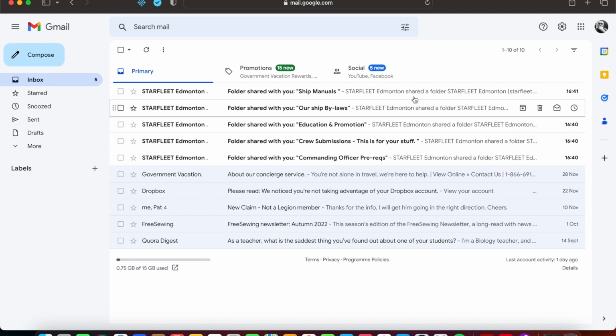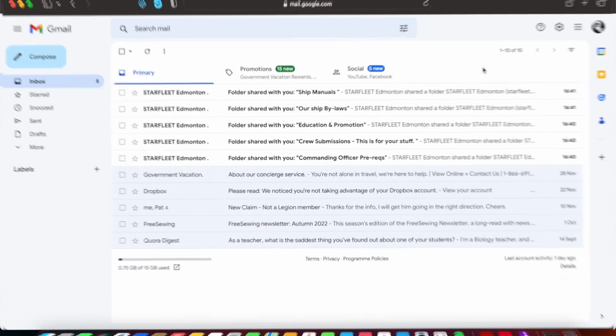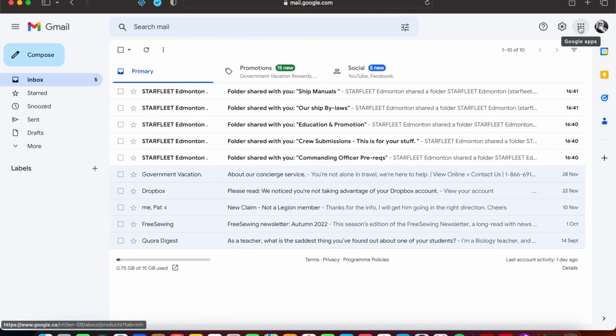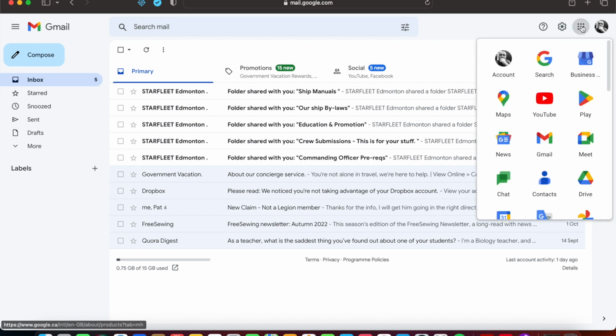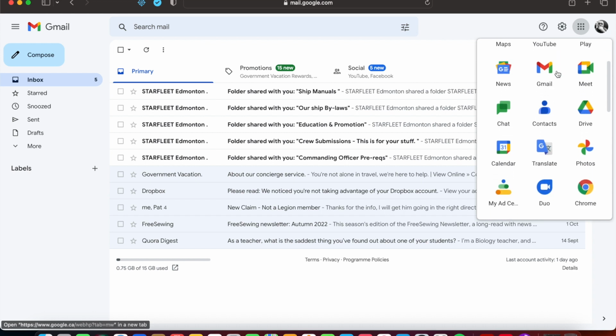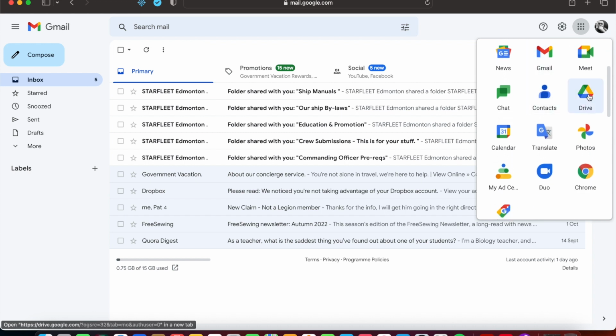Now let's try to look at our Google Drive. I find the easiest way to access the Google Drive is by going to the top right-hand corner of your screen and choose Google Apps. Scroll down from the menu until you find the Google Drive icon and open it.